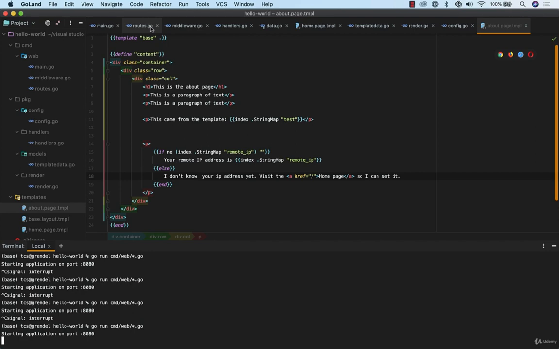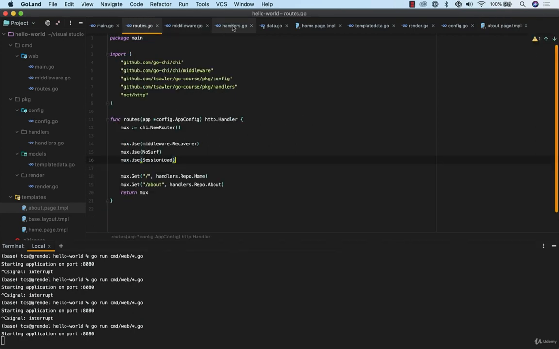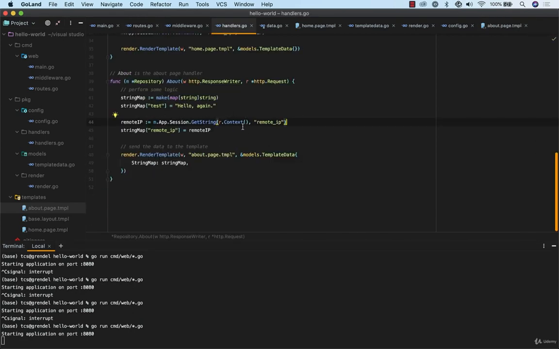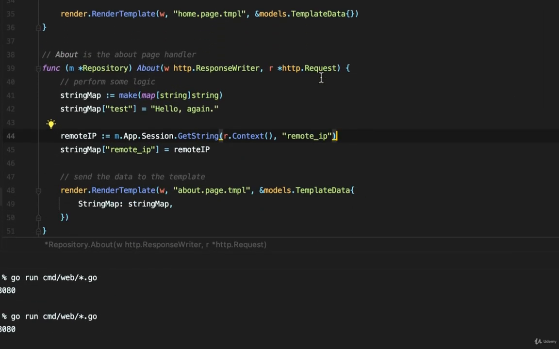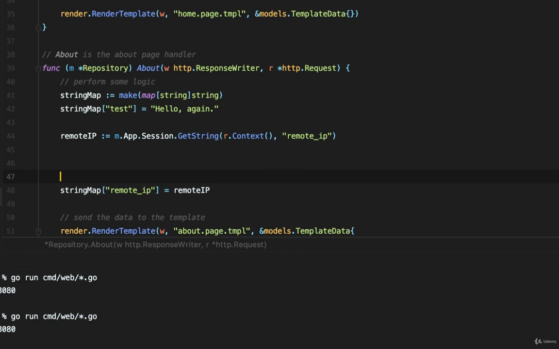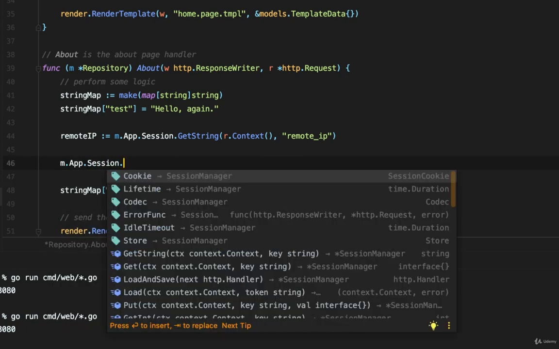So just so you know, let me go back to the handlers. We have a bunch of ways of getting things out of a session, or one way to put it in, but a bunch of ways of getting it out. So up here, when I said app.Session.GetString, let's look at some of the other things that are built into the session package. m.App.Session. I can get direct access to the cookie. I can find the lifetime of the session. I can look for the codec, which you're never going to do, but it's there if you want it. I can get a string. I can get anything I want out of the session.